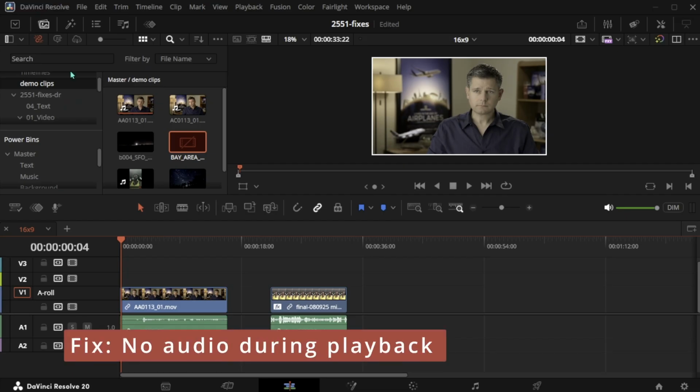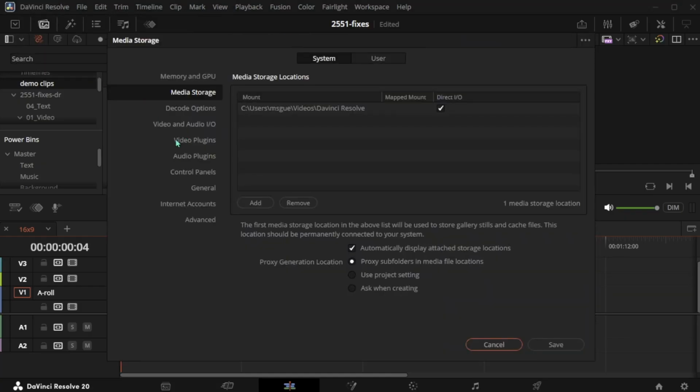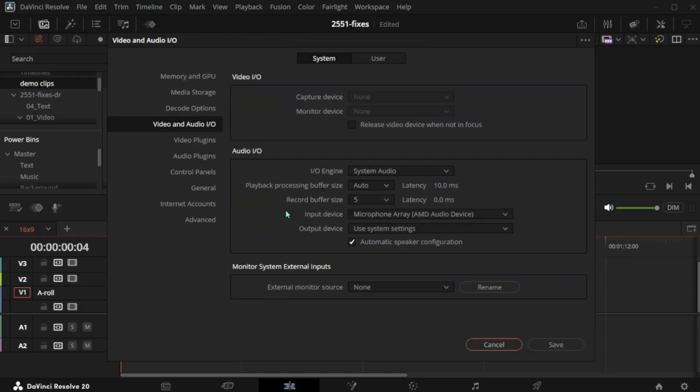Here's why you're not getting any sound in DaVinci Resolve. Click up top here and then go to Preferences. Under Video and Audio, for Apple device, change the Use System Settings and pick the right device, whether it's your headphones or your speakers, and then click Save.